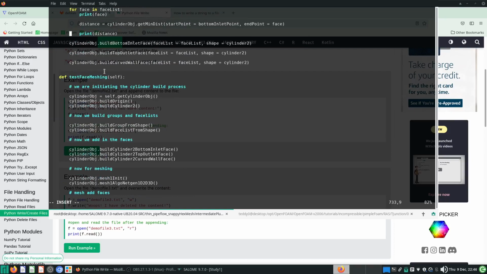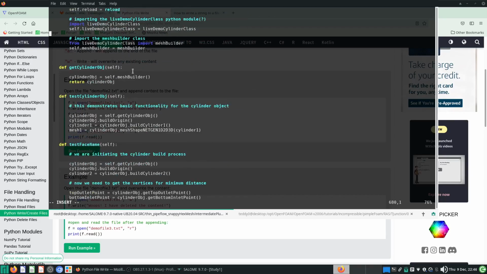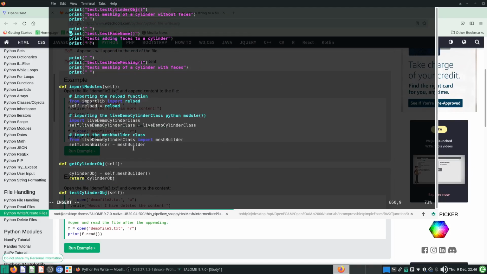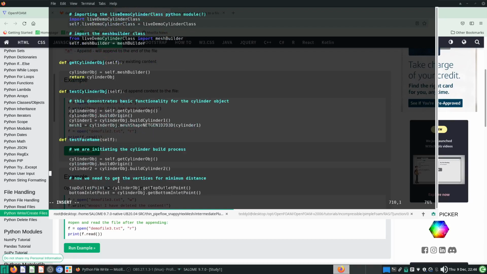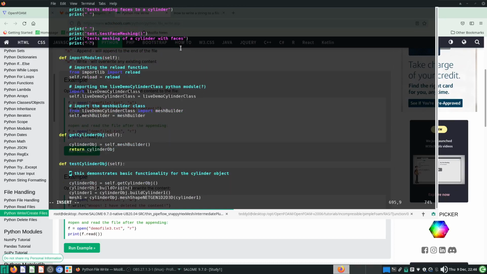Where is this? This is the test object. Oh, right. I don't just need to do it inside my foam workspace object. I need to put it in my test object as well.